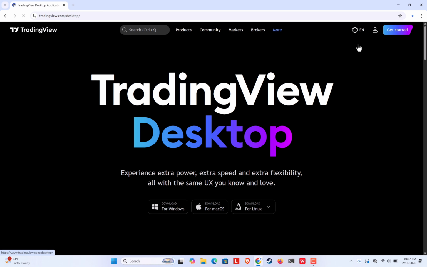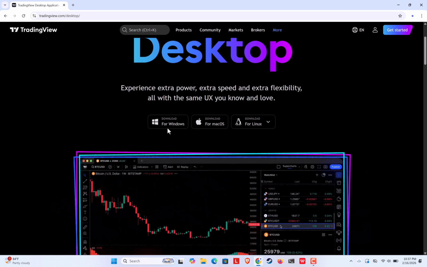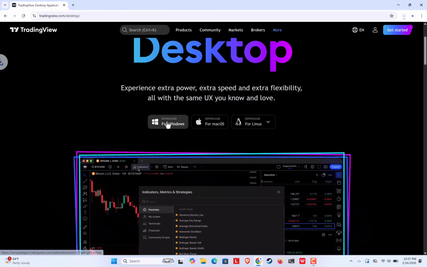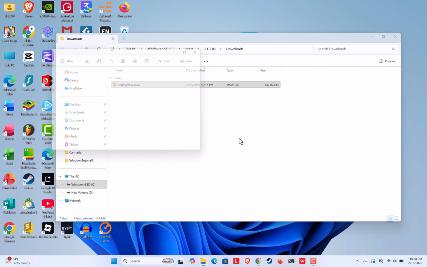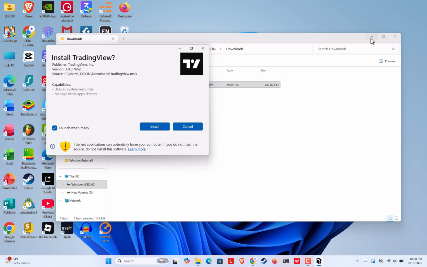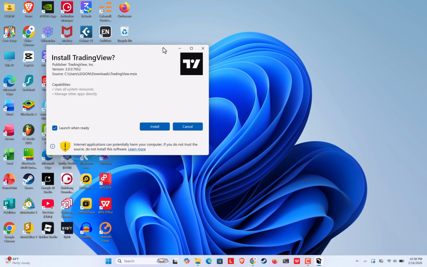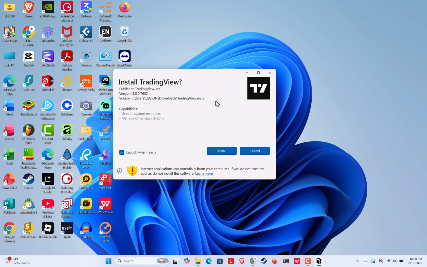You'll now be redirected to the download page. Here, click Download for Windows, and the installer file will begin downloading automatically. After the download is complete, open your Downloads folder and double-click the installer file. If you see a Windows security prompt asking, "Do you want to allow this app to make changes to your device?" Click Yes. The installation process will start automatically.